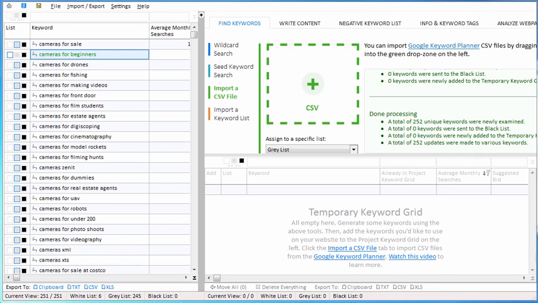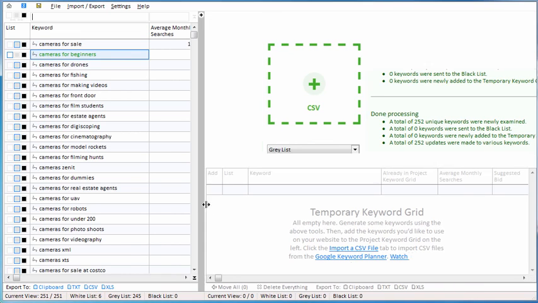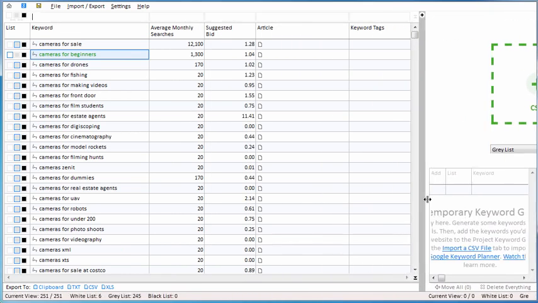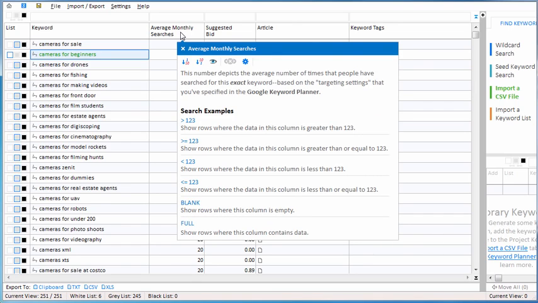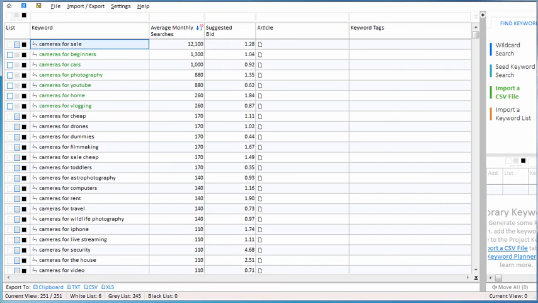But this is a demo, so let's talk about sorting and arranging right now. We'll go ahead and click our vertical bar to make more room for our big project keyword grid. Now, for any of the columns in Keyword Researcher, you can right-click on the grid column header, and you can select this 10-to-1 icon to sort the keywords by their average monthly searches from high to low. And you'll notice our first keyword, cameras for sale, has 12,100 searches per month.